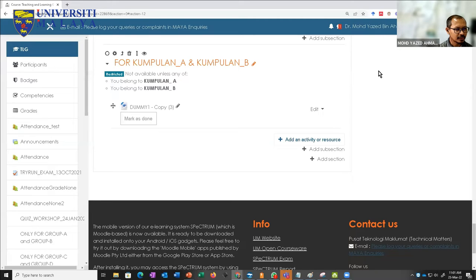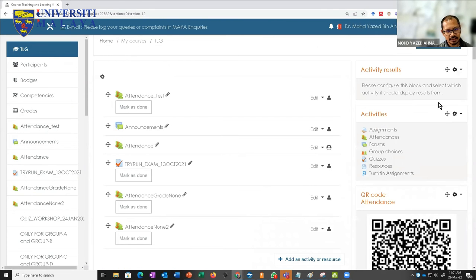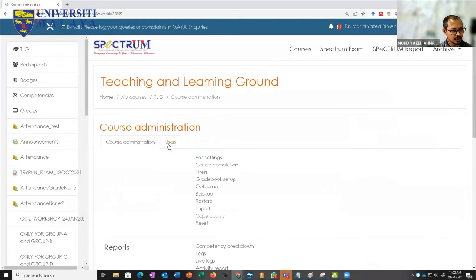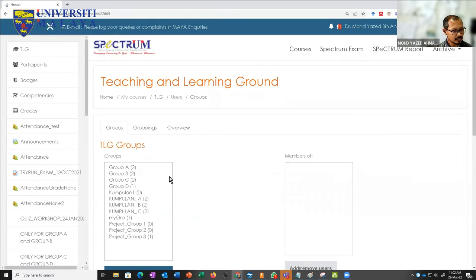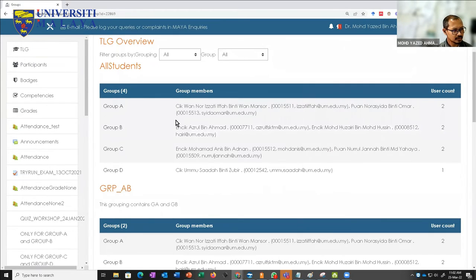To address the problem that you are facing, or maybe some other lecturers are also facing, to see whether there is any such problem, you can go to the setting, more, and then go to user and then group. There is an overview here. This will actually summarize everything. So all students, they have group. If any of the students does not have any group, then it will create another message saying that you do not belong to any group. That could be the reason. And if I accidentally deleted this group, for example, this would be floating.